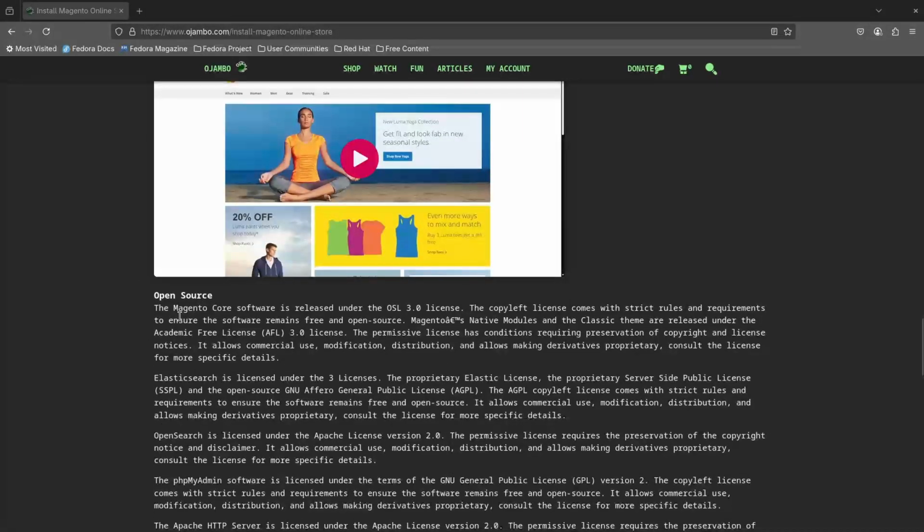I think the default theme is called Luma. Okay, so Magento is open source. It uses the OSL 3.0 license, which is copyleft. That means that it has strict rules and requirements to ensure the software remains free and open source. The Magento modules and the theme itself are under a different license, the Academic Free License, AFL version 3, and that's a permissive license.